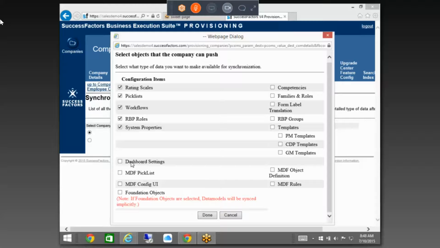Why only these? Why not everything else? The reason is very simple. Apart from that, if you look at the foundation data configuration that we do, those are coming from your data models, right?